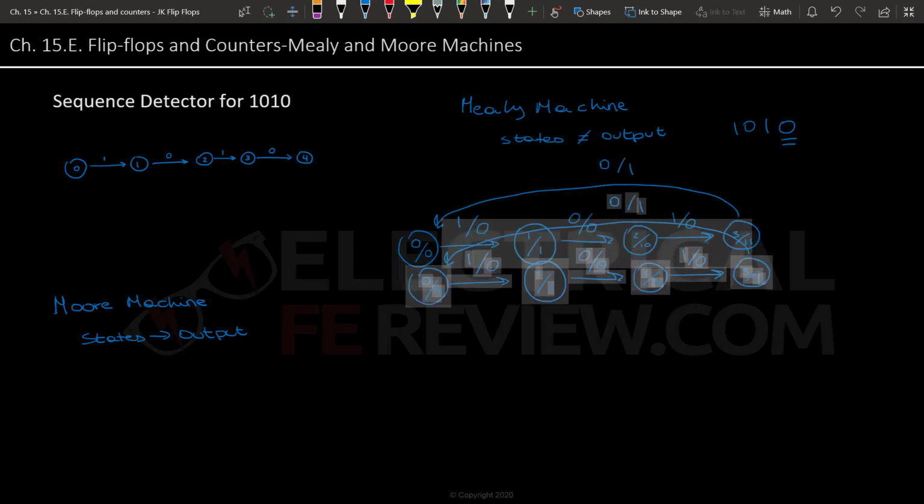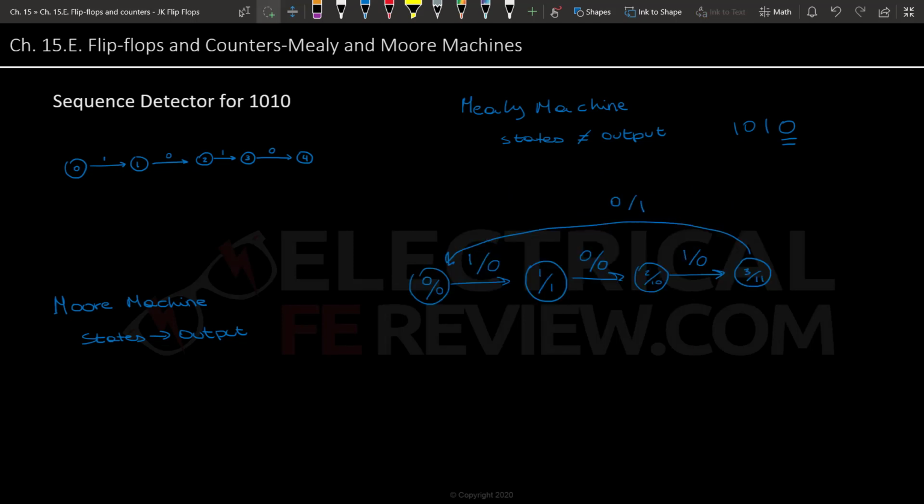Now all we need to do, just like we did for the Moore machine, is determine all of the other possibilities. If it is in state 0, and it has a 0, we are going to say that it'll stay in state 0 and have an output of 0.